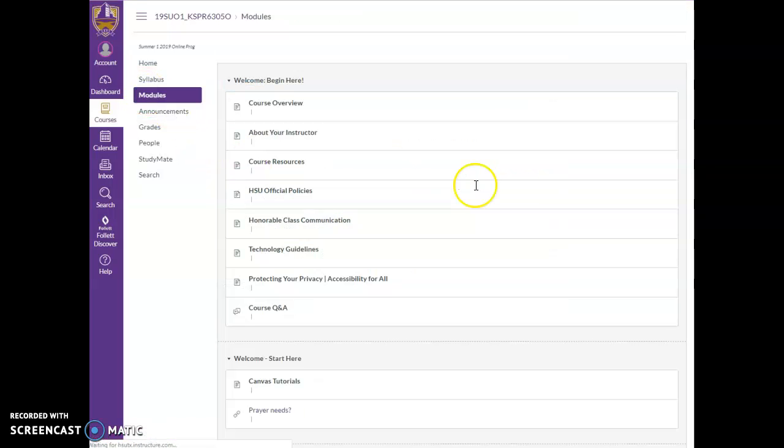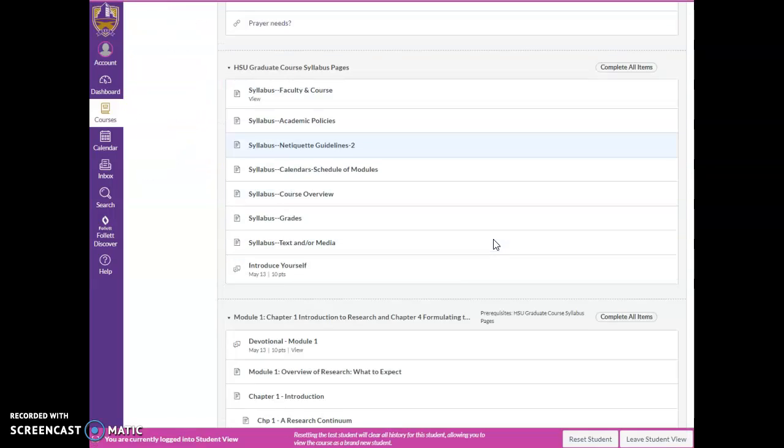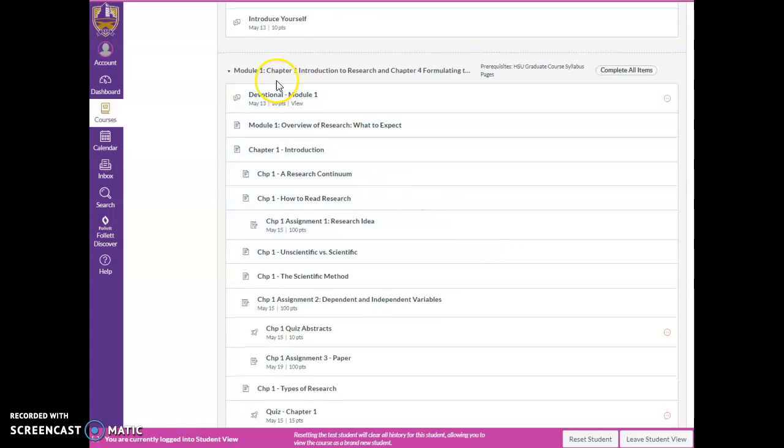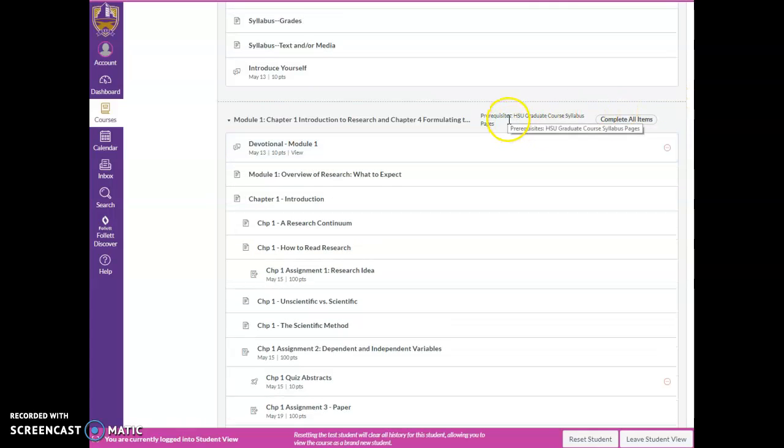So I'm going to go back here to modules. All right, if you scroll down, you're going to see here's module 1. It's not letting me click on the devotional or go through the devotional because it has a prerequisite, and that is the HSU course syllabus pages.